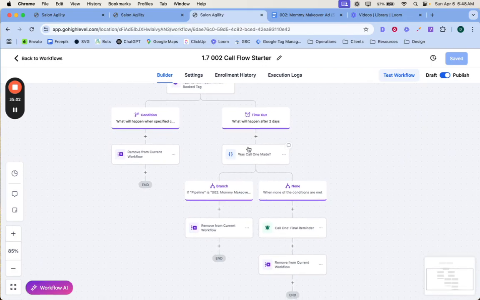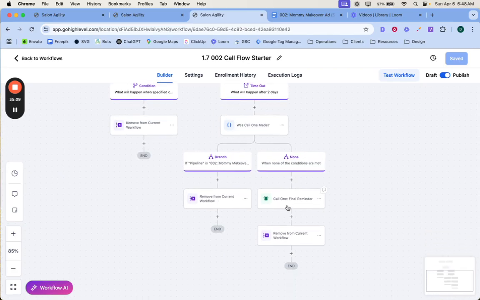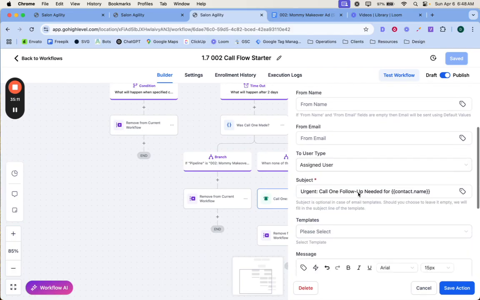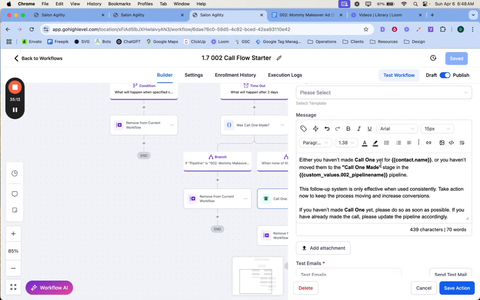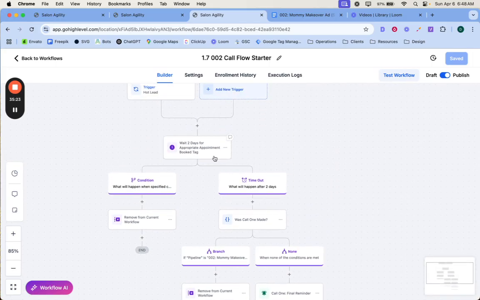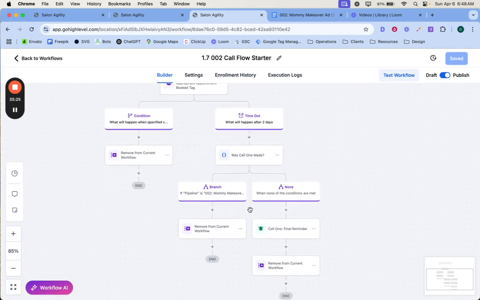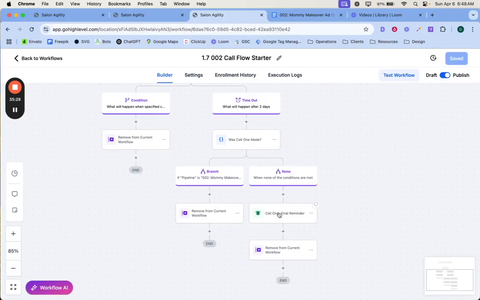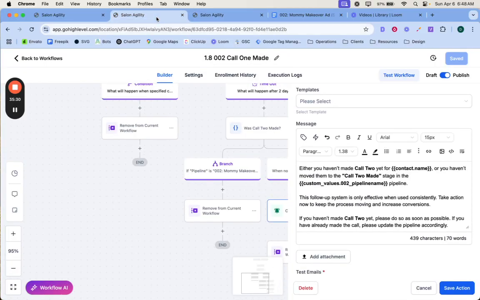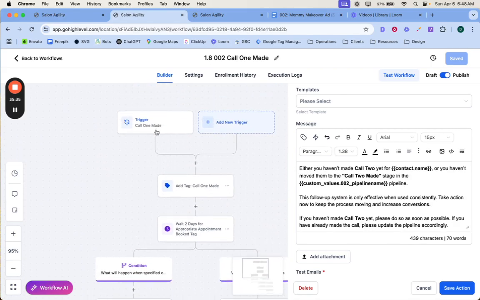But was call one made? If call one was made, this notification isn't going to fire. It's just an email notification. But either you haven't made call one yet for the contact name, or you haven't moved them to the call one made stage in the pipeline. Make call one as soon as possible, basically. Waiting 2 days for the appointment booked tag. If the tag doesn't become present, we're sending a notification to the client. And then we go into call one made, where the trigger would be call one made.